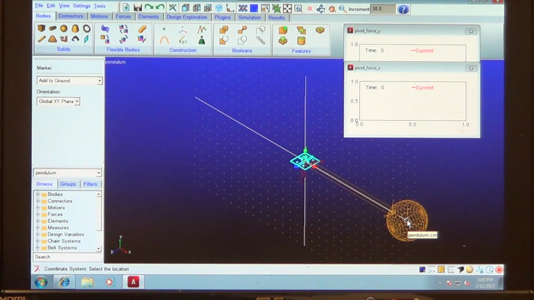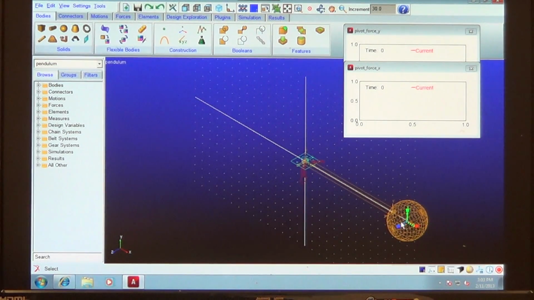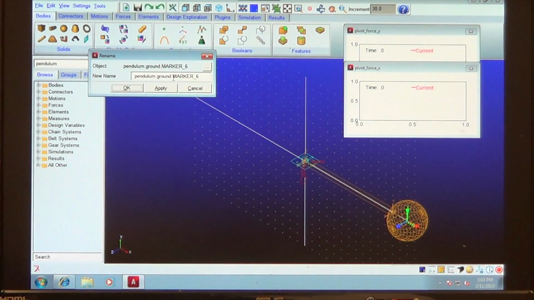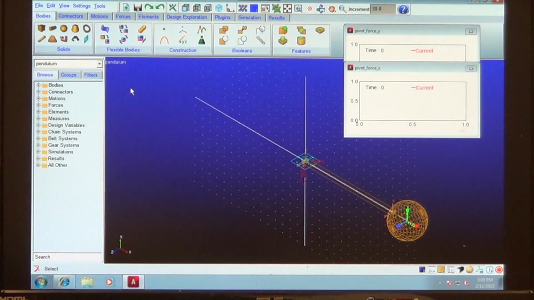So let's set this one as your ground or reference. See, you get an axis, so you get a marker there, so it will be measured from here. And what you can do from edit is rename that marker as pendulum ground angle reference.